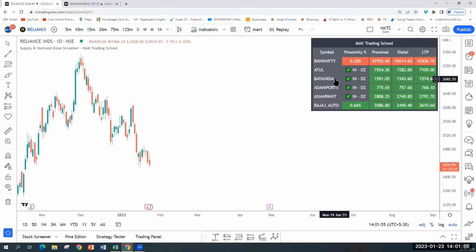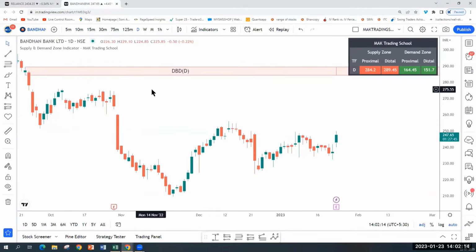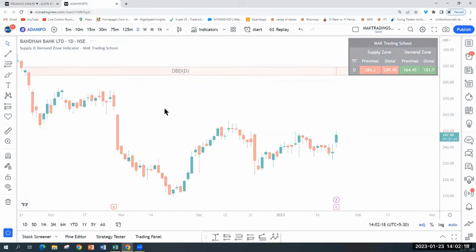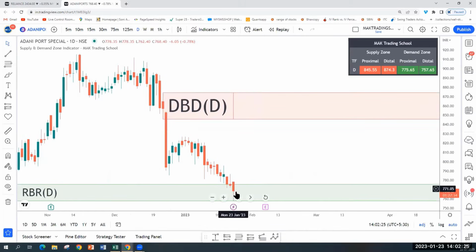What you do is add them to a watch list. There is a likelihood that you may get trade opportunities in these 6 stocks which are close to supply or demand. Let's check a few of those. Adani Ports is already inside a demand zone. I have one more chart opened up here. I will change it to Adani Ports and check whether it is inside a daily demand zone. As you see, the current candle is inside a demand zone.